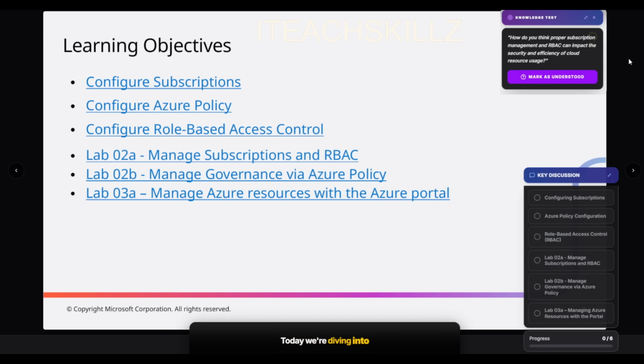Today, we are diving into the intricacies of cloud management by learning how to configure subscriptions and Azure policies. Think of configuring Azure Policy like setting up rules for a game board to ensure everyone plays fair. It helps maintain order within your digital environment. Similarly, role-based access control, RBAC, is akin to assigning different roles in a play. Each actor knows their part and accesses only what they need.